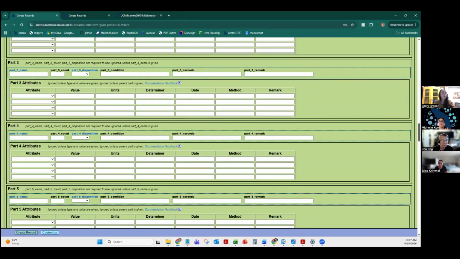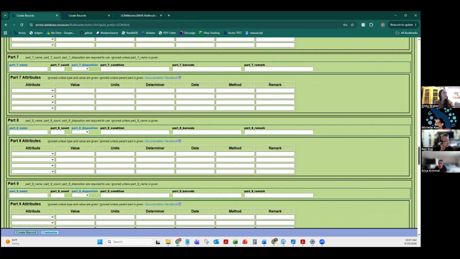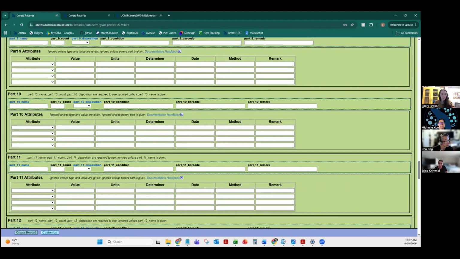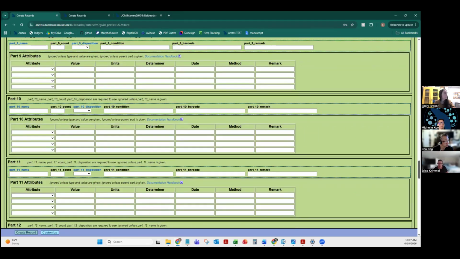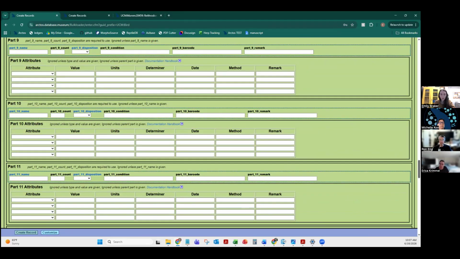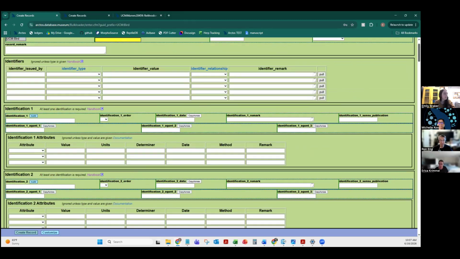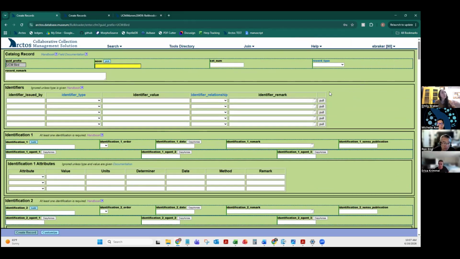This is why you probably want to customize it, because in all likelihood you might not need to enter, we're at part number 12, 12 parts at once or 8 collector agents. But I'll walk through what all these fields mean, and then I'll show you some of my customized profiles.